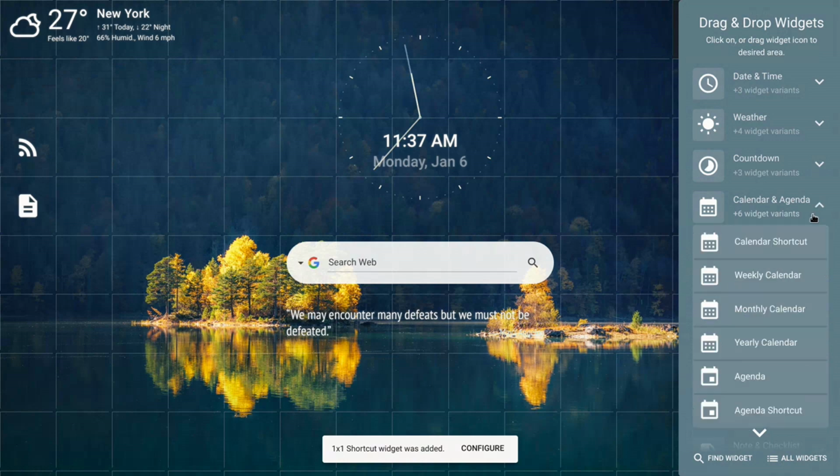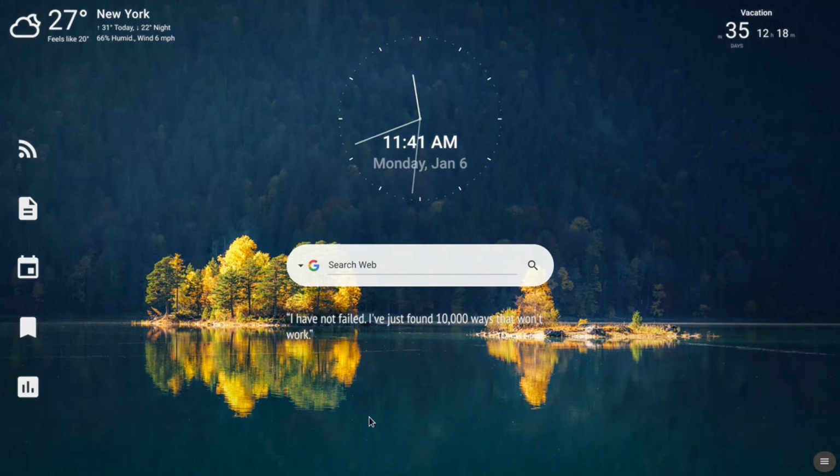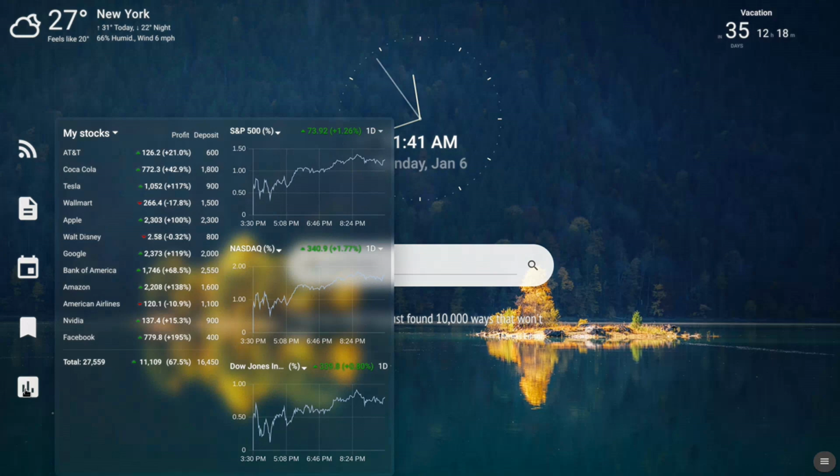Each shortcut opens a custom dashboard that you can tailor to your needs, helping you stay more focused and efficient than ever.